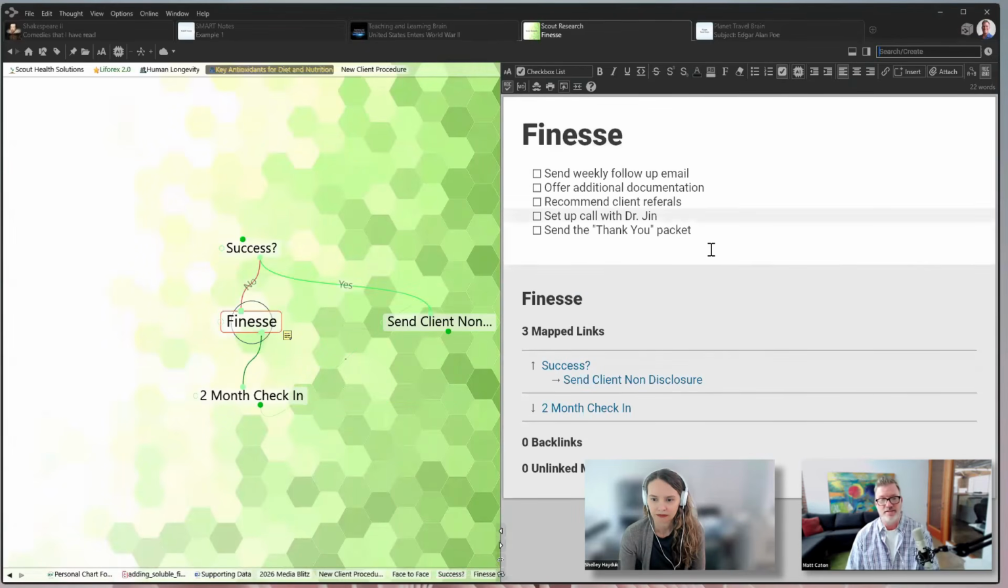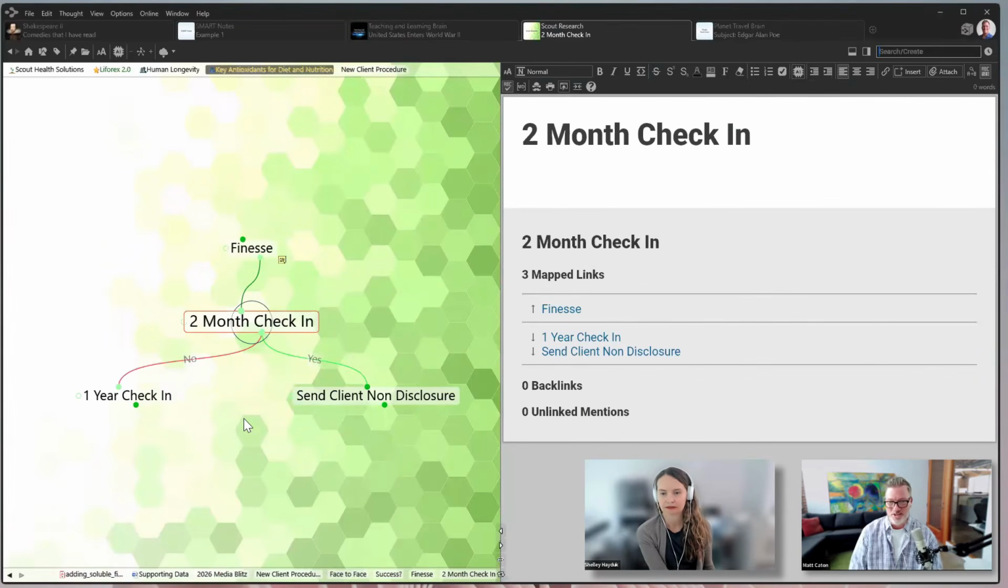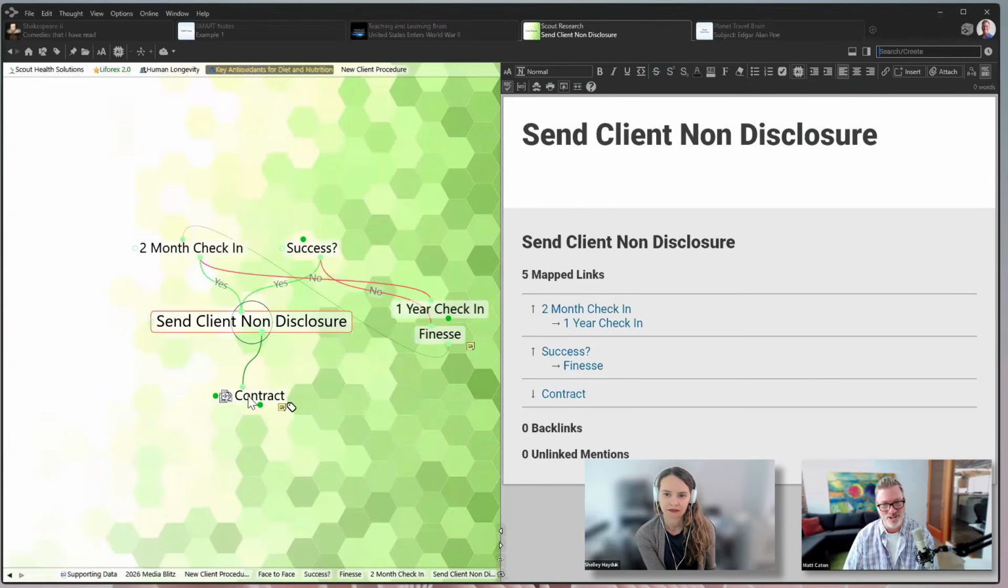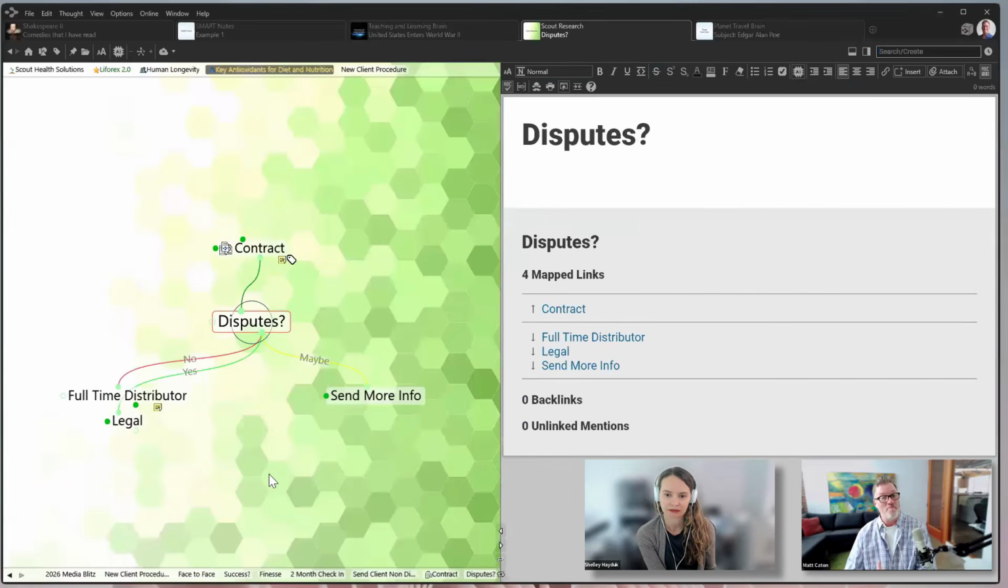And I've got a checklist: give them this additional information, have them talk to some of the people that we've enjoyed working with in the past as a reference, and so forth. At 2 months, have another check-in. Yes or no? No takes you in one direction. Yes, then you go directly to the client non-disclosure and signing a contract. Are there any disputes? Yes or no, or maybe.